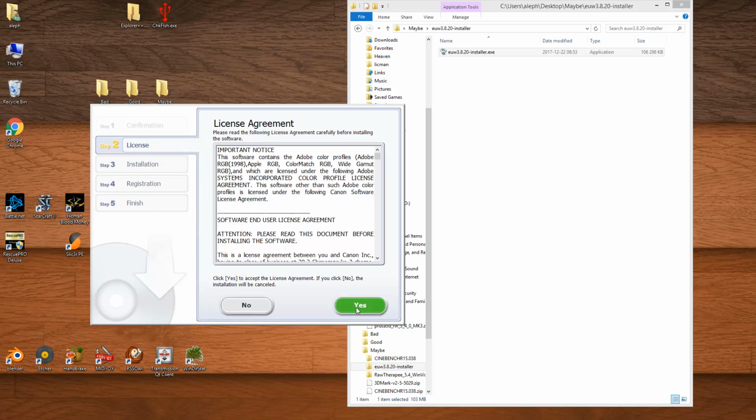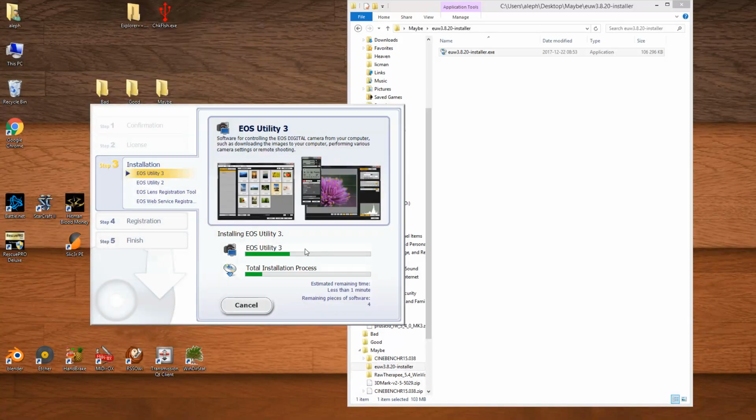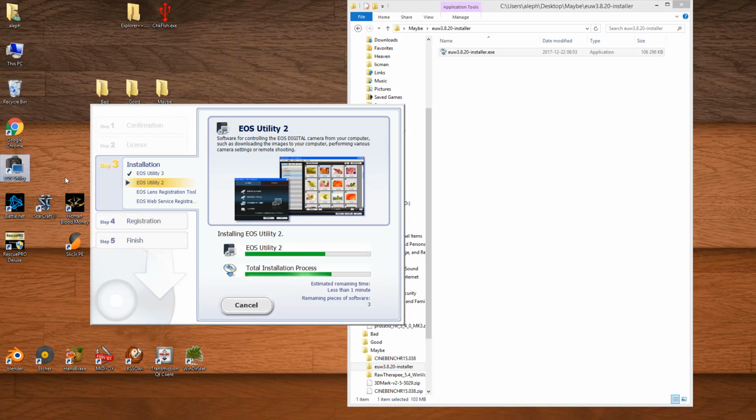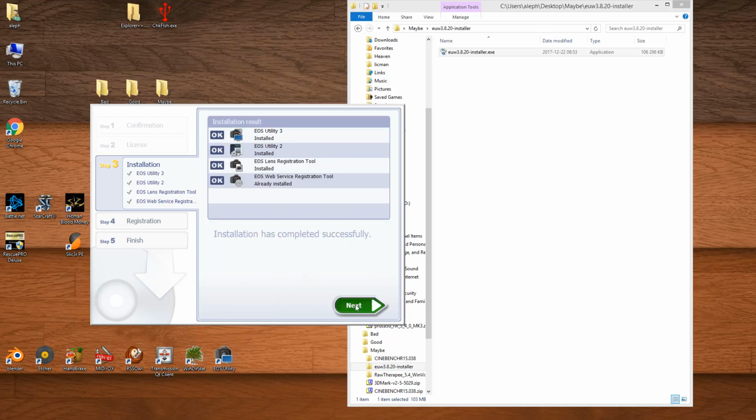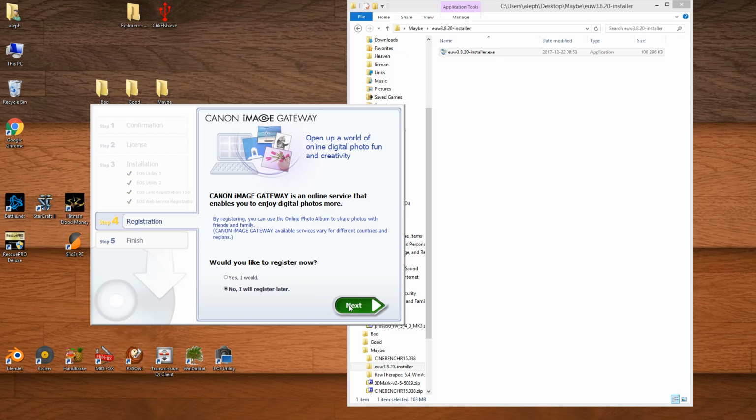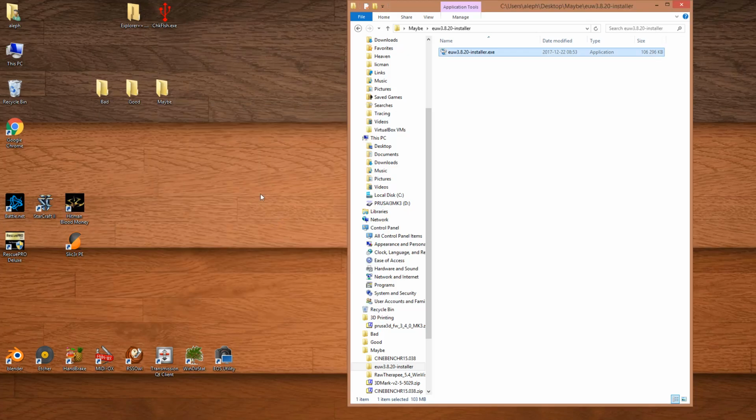Install. Yes, it asks me whether I want to do that. And look, it's creating icons here now. I didn't ask it to do that. Next, I will register later. It's a horrible installer. And it created the desktop shortcut.